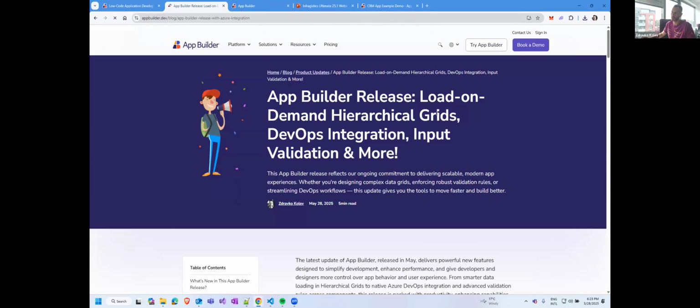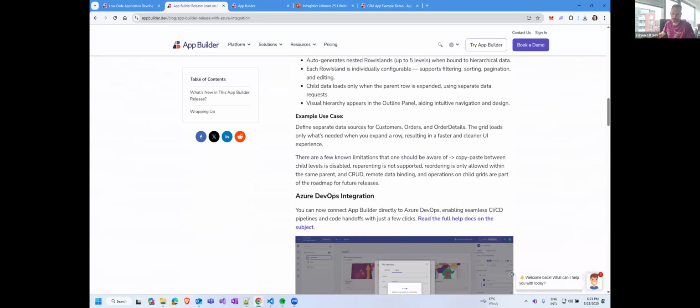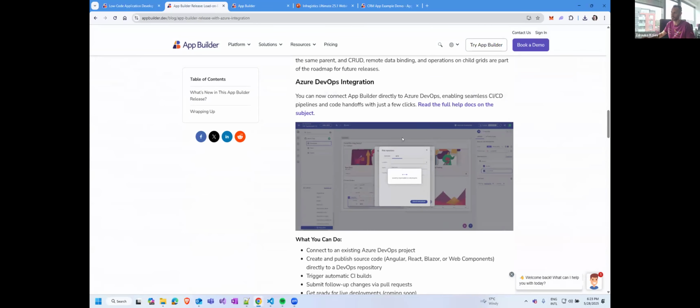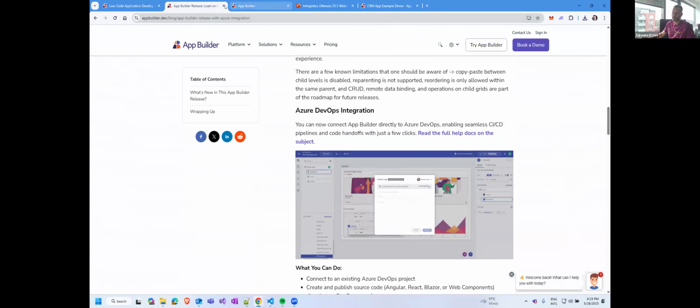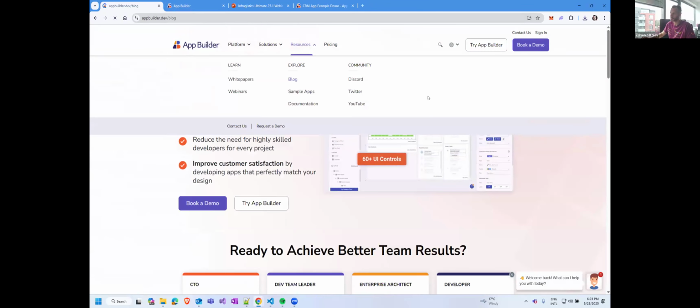It focuses a lot on the new functionalities that we added, like Azure integration, load on demand functionality in the hierarchical grid, input validation, and a lot more. Feel free to check it out. Probably we are going to provide all the links within the chat. And everything related to App Builder releases can be found under the blocks page.